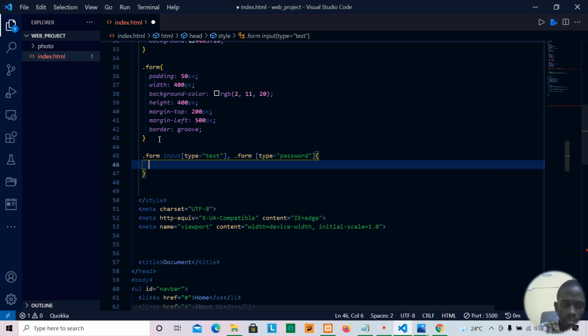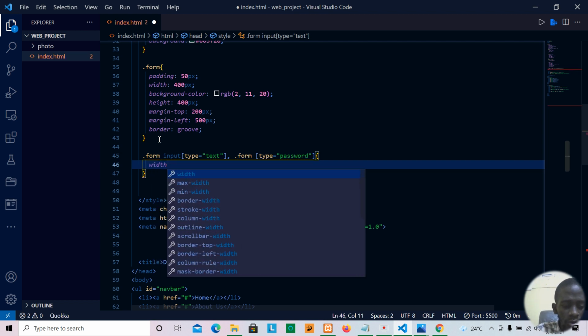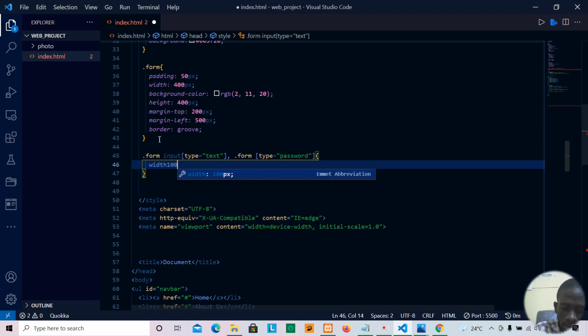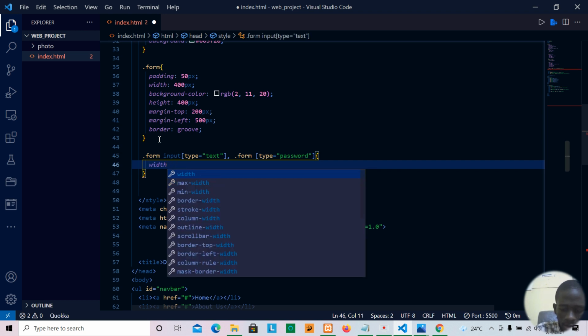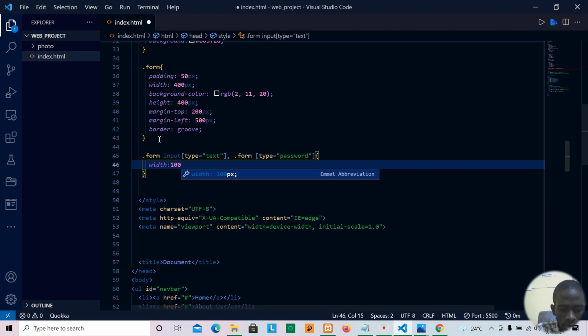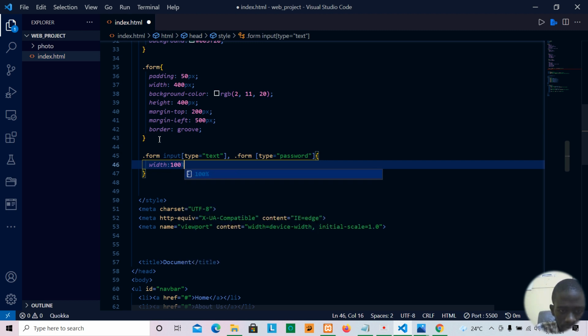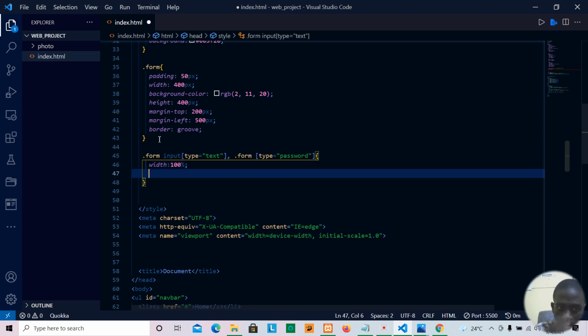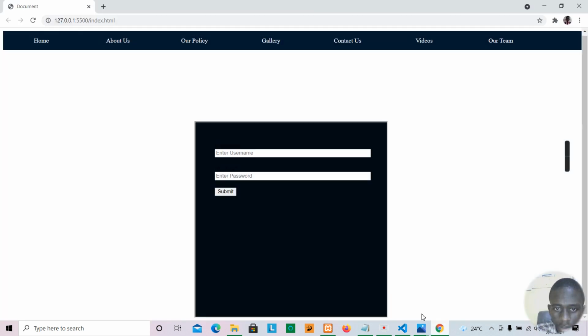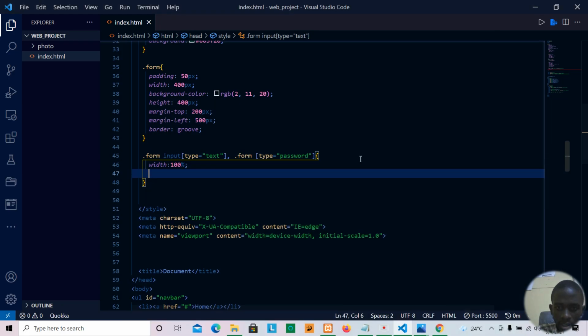So first we're going to give it a width of 100%, because we want it to stretch across the div. Let's see it. As you can see, it's stretched across the div.